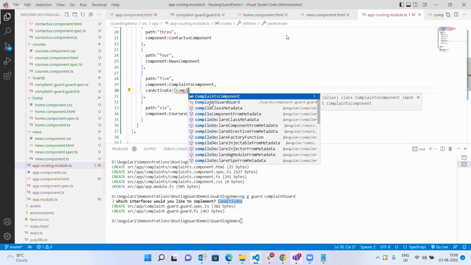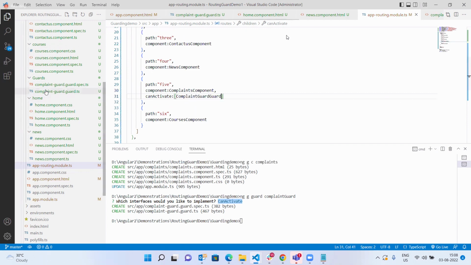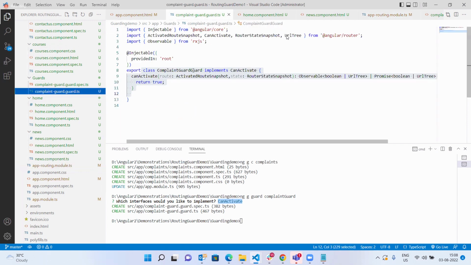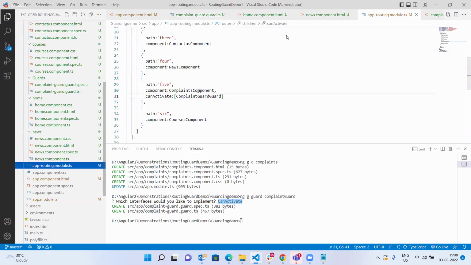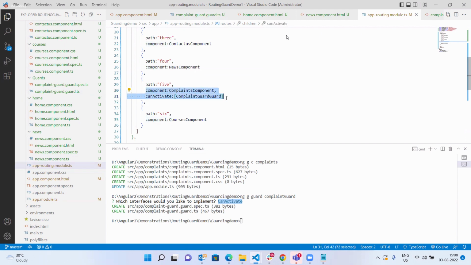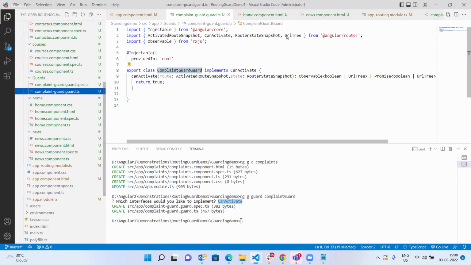Complaint guard. That is the class name, because I have given one guard and there is one more guard. So that is the name. Now we have attached our guard to my component. So this attachment, this linking, mapping is done. Now, even though we have done mapping, guard is returning true.